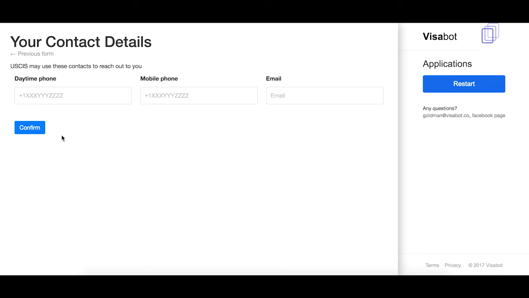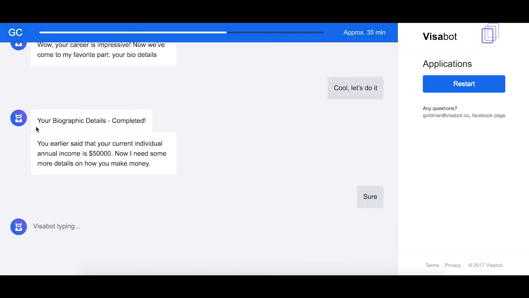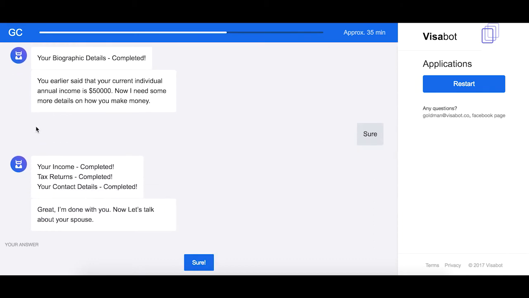Alright, so next it asks about your contact details. USCIS won't contact you by phone or email. They will use mail, but they still need this information just in case. Great. So up to now, we have just completed the second big step, information about you. Next, we need to talk about information about your spouse.